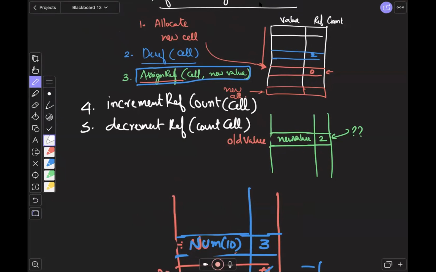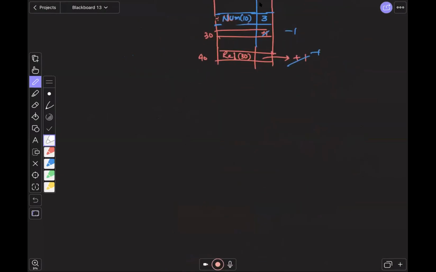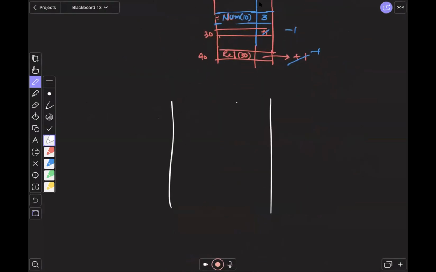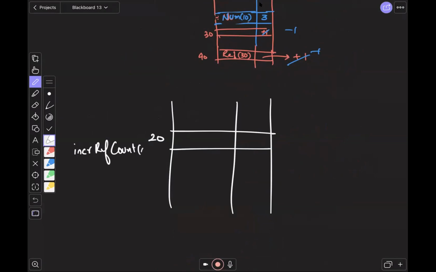So increment reference count to a cell, what does it do? Suppose I have a store, and I have a cell, let's say cell number 20, and I call increment reference count to cell number 20. And let's say the old reference count was 2, then the new reference count becomes 3. Is that okay?